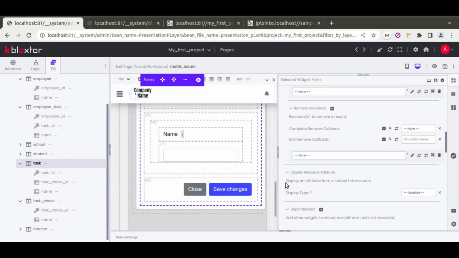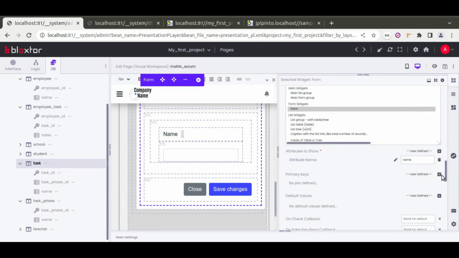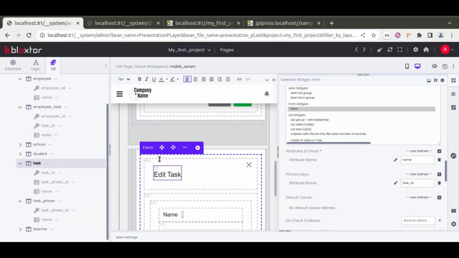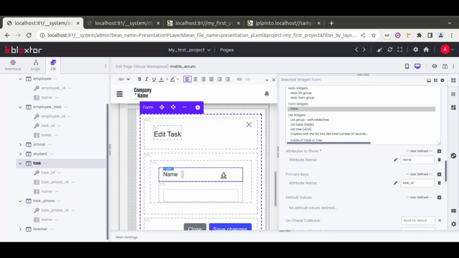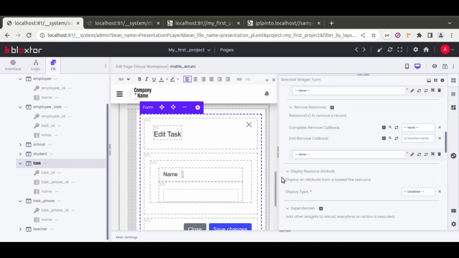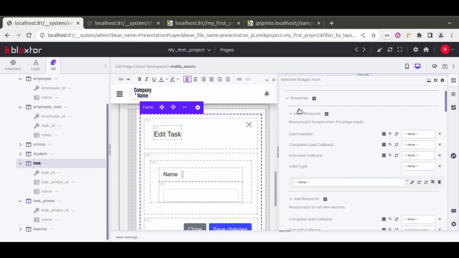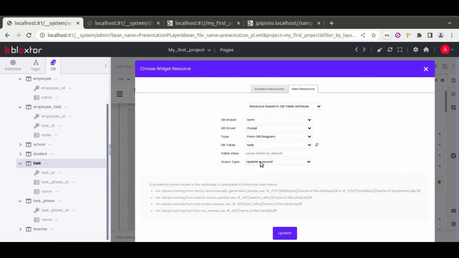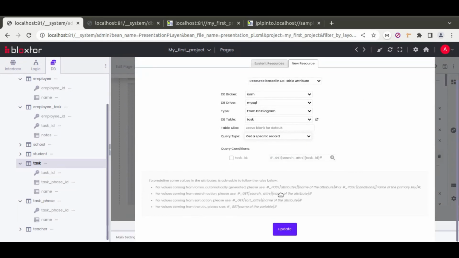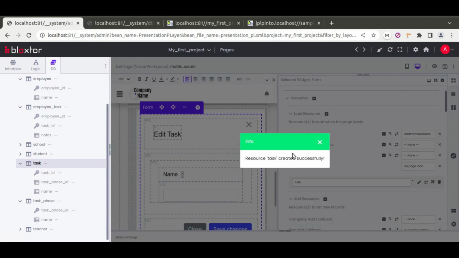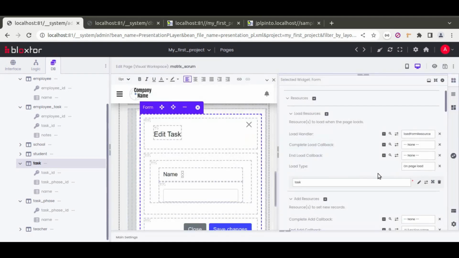Additionally, I need to set the primary keys in the form. So in here I need to say that the primary key for this specific form, this specific table, which is the task, is the task underscore ID. Okay. Additionally, I want this to show the information, the data of the task that I'm opening. So I need to define a load resource. So I go to the load resources, and in here for the task I do get a specific record. Okay, and this is on page load, load form.